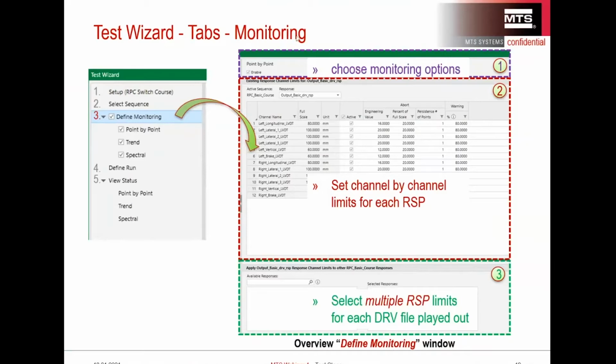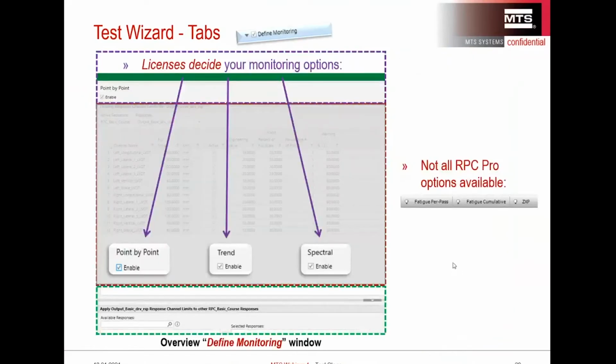So choose your monitoring options, set your limits, select your files, and carry them over for the appropriate file. Information for our customers: for the first release of RPC Connect, only 3 options will be available: point-by-point, trend, and spectral. The fatigue pairs, the fatigue cumulative, and the ZXP, which you know from RPC Pro, are not included in the first release, just to let you know. They are planned for future releases, of course. Some of them, I think fatigue, but for ZXP I need to clarify if that one is coming. That is, I think, not planned for release 1 so far.